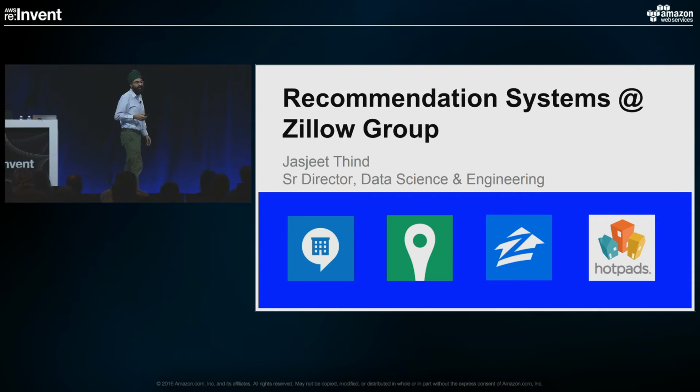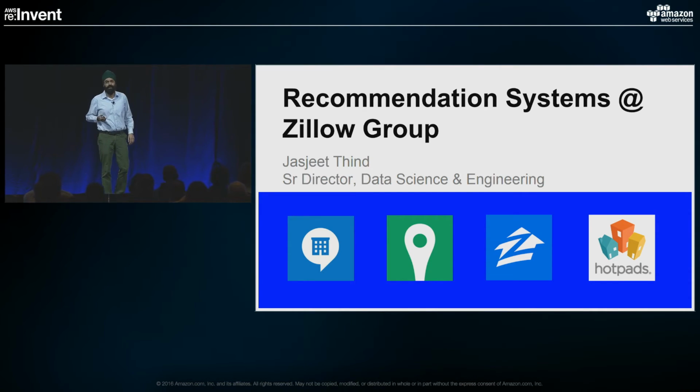Hello, everybody. Thanks for the introduction. So my name is Jasjit Din, Senior Director of Data Science and Engineering at Zillow Group. And today, I will talk about recommendation systems at Zillow Group.